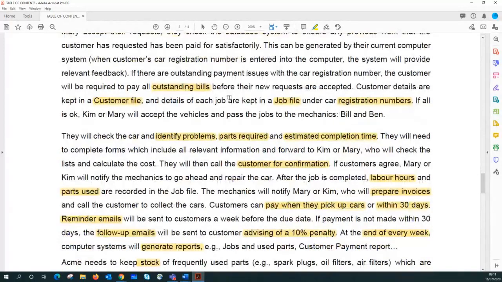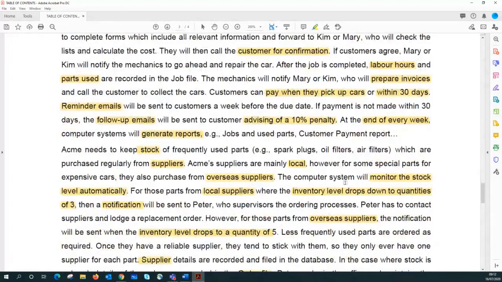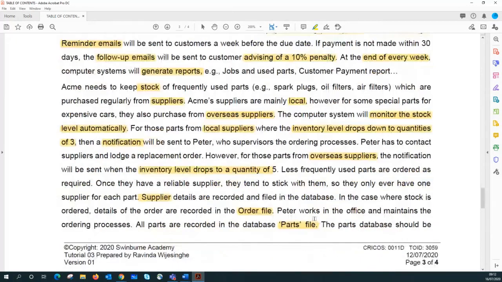And then we need to accumulate the costs in a database, and once it's finished, we tell the customer the job has been finished and they can pick up the vehicle. The customer can elect to pay on the spot, or maybe they will get 30 days credit. If they're not paid within 30 days, then there is a penalty, and we are also going to send some reminders. Then we need parts to repair, so we need to keep inventories very well, right?